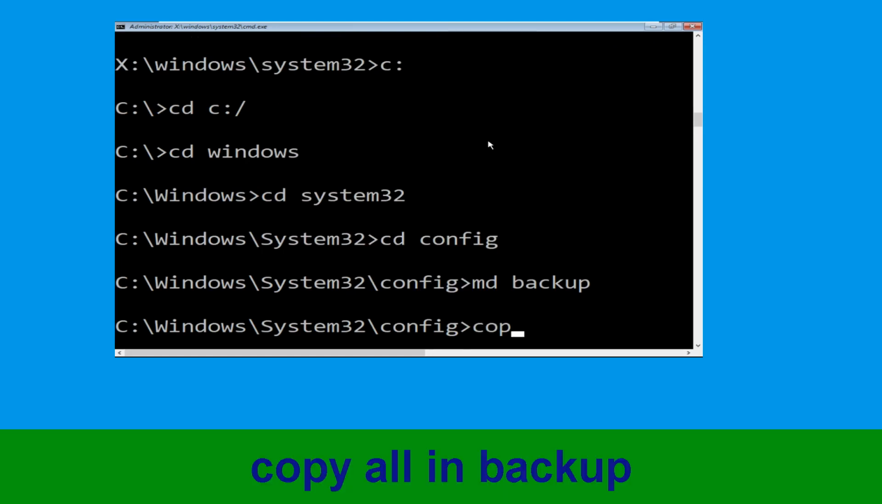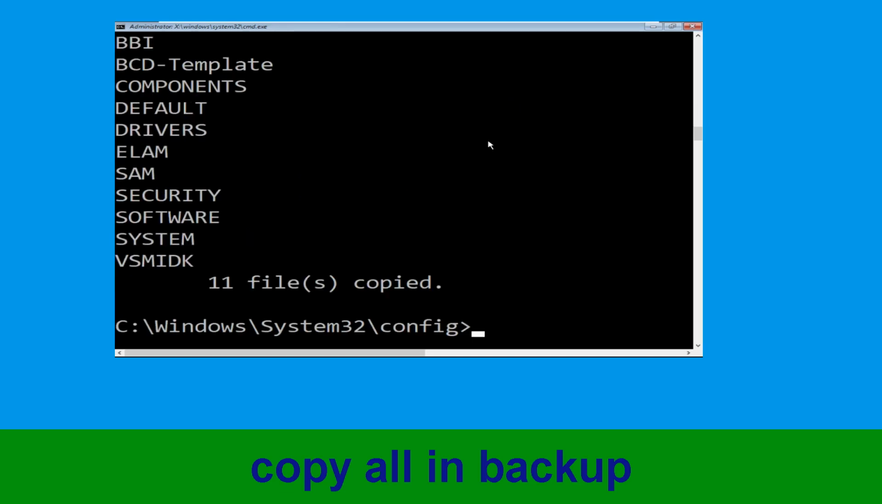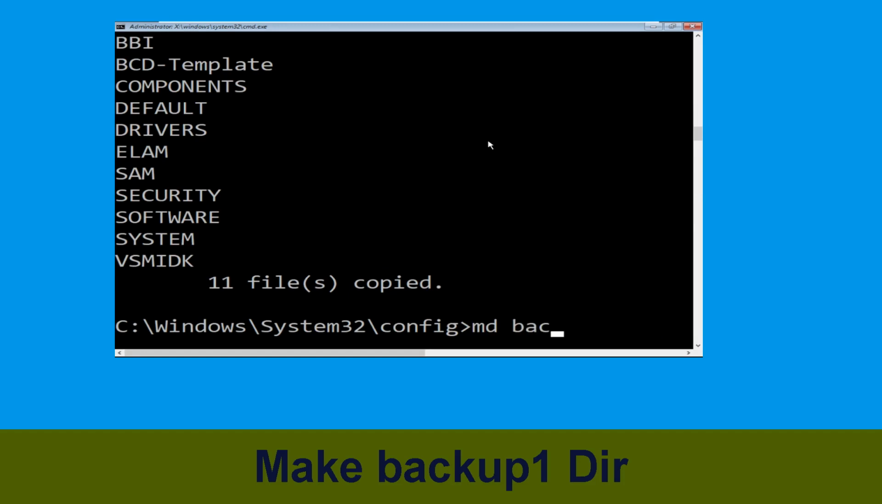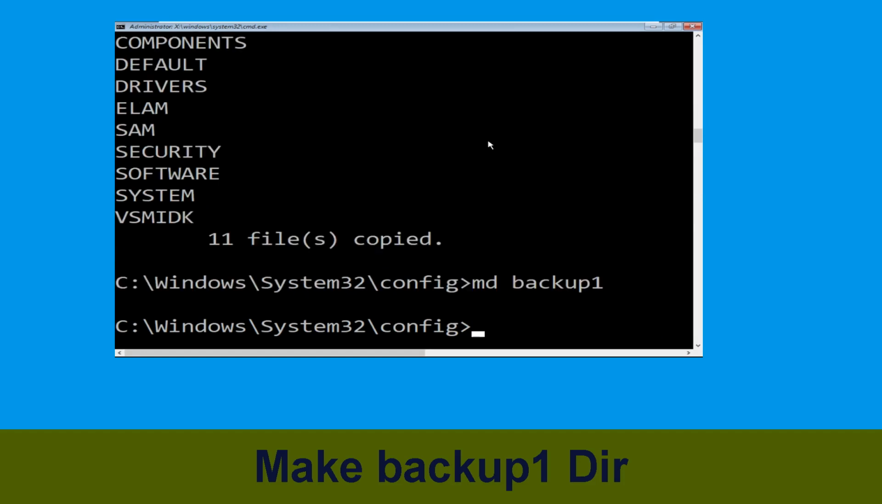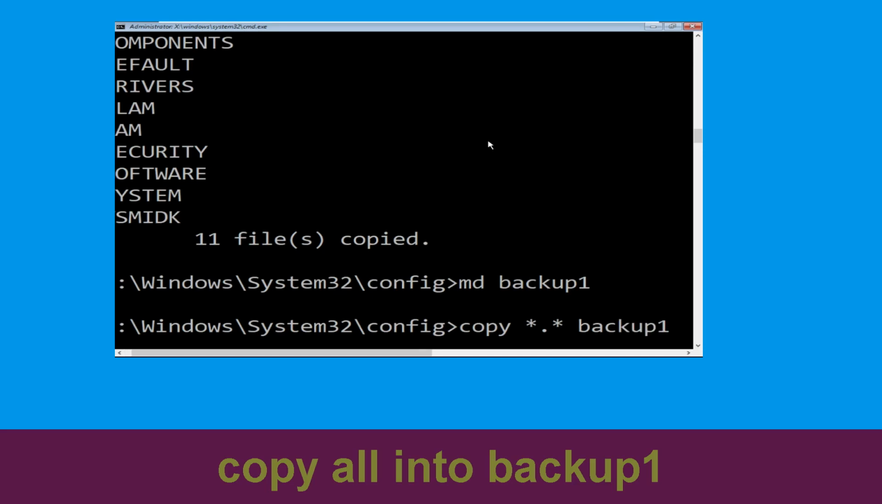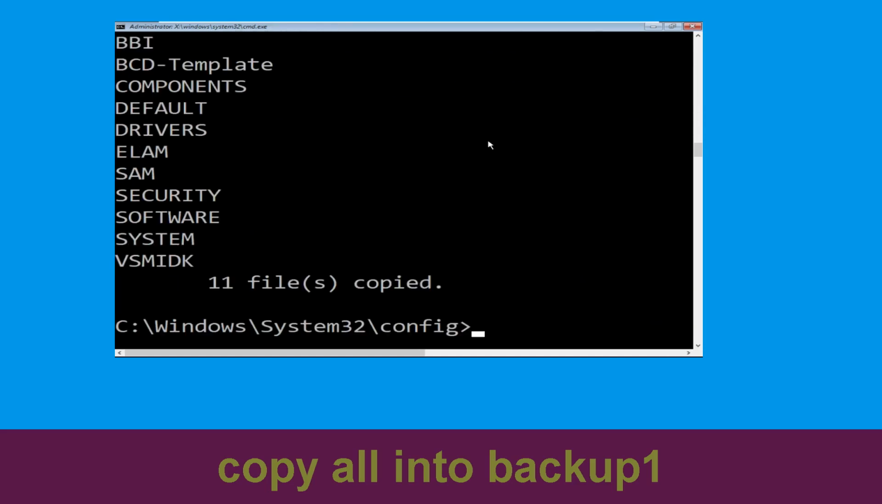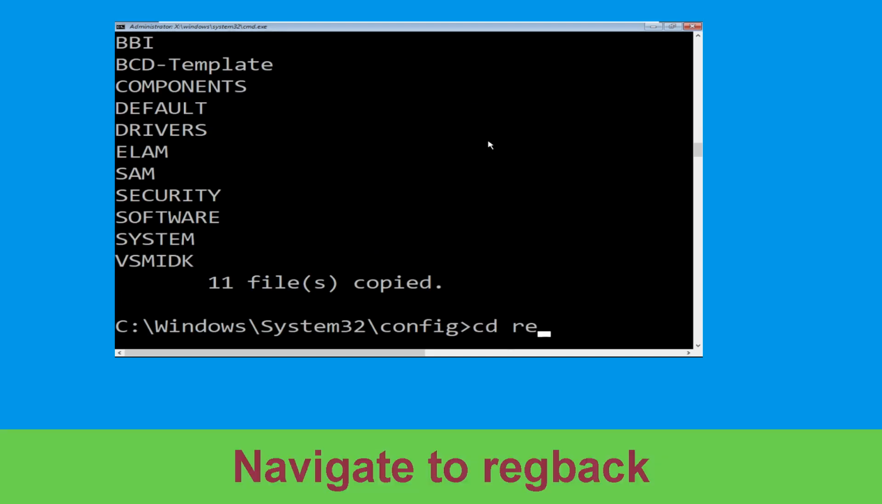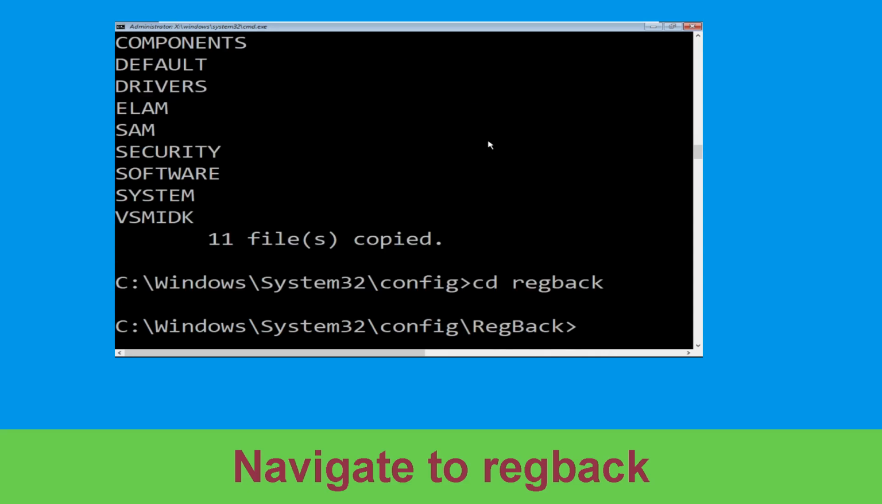Now type copy *** backup and hit enter. Now type md backup1 and hit enter. Now type copy *** backup1 and simply hit enter to execute the command. Now type cd regback and simply hit enter.